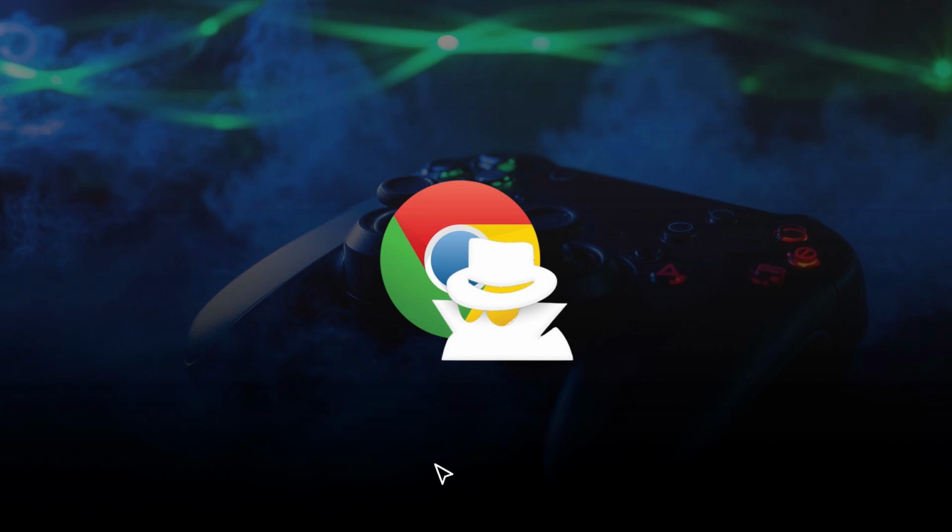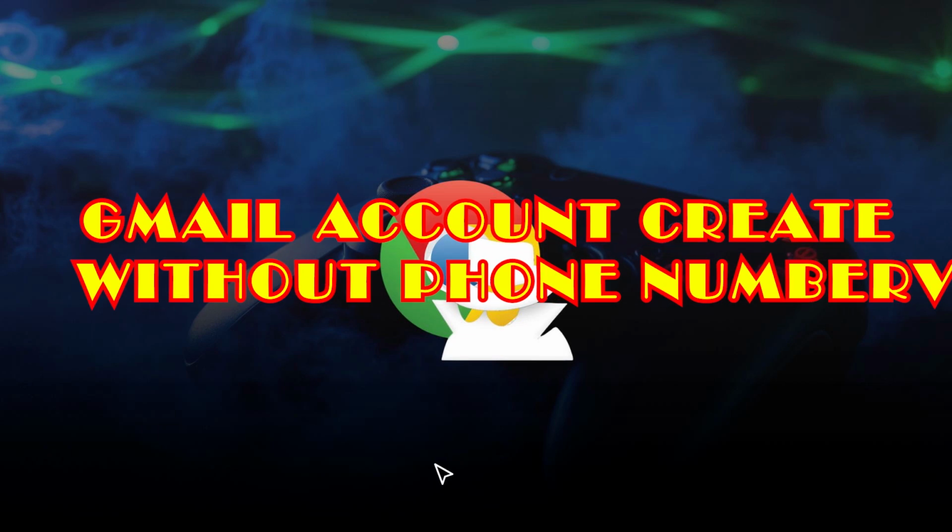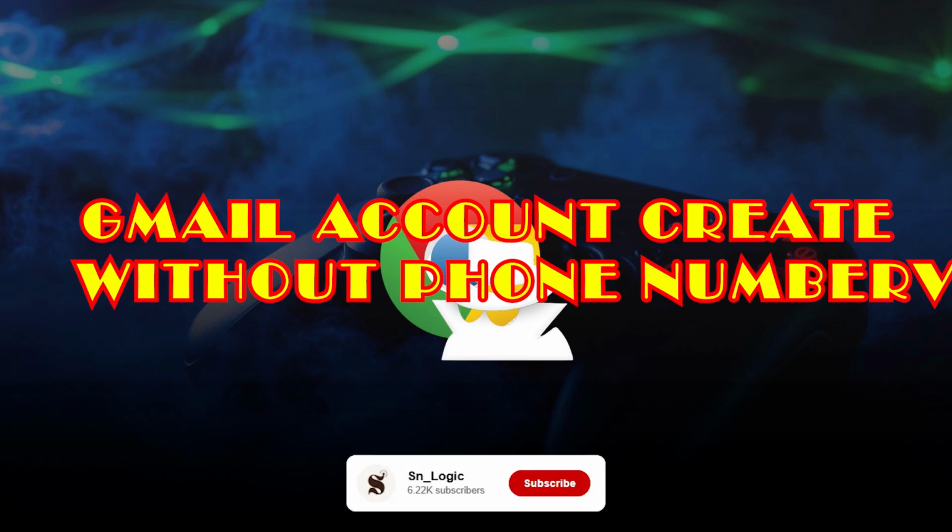Want to create a fresh Gmail account on your computer without linking your mobile phone number? Running your browser in an incognito window helps bypass standard phone verification checks during setup. Let's set up your new account in just a few quick steps.